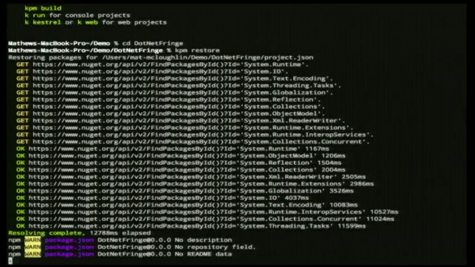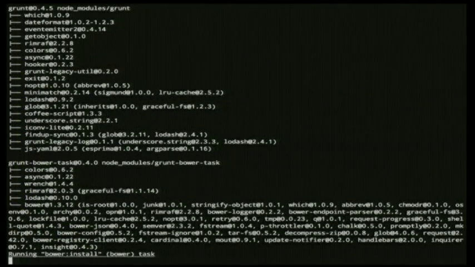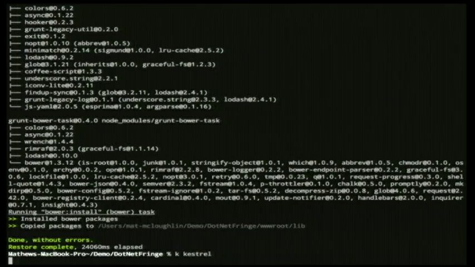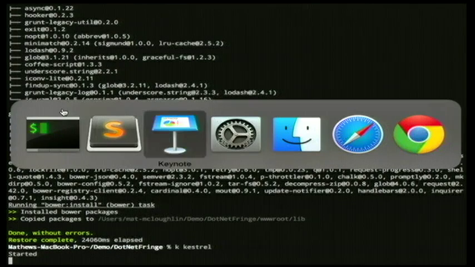It pulls down all the packages. This is taking a little longer than I wanted it to. There we go. Let's pull down all the packages and then we can call kestrel. And that should run it. Okay.